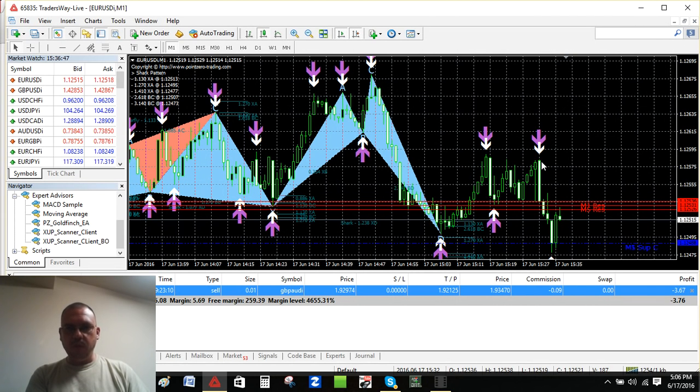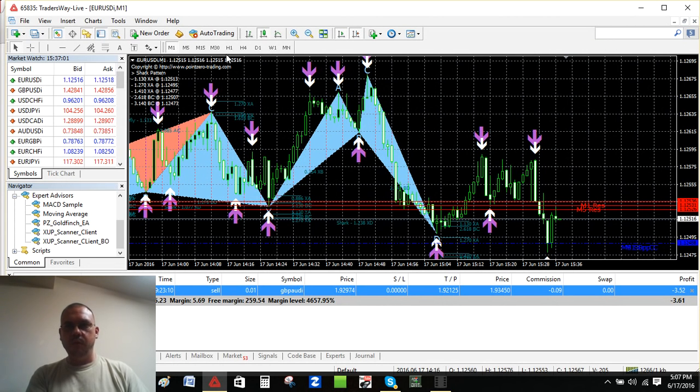Typically, these super signals are pretty accurate. You're not going to get too much repainting, but they do repaint some on the smaller time frames. Now, the harmonic indicator works on every single time frame.